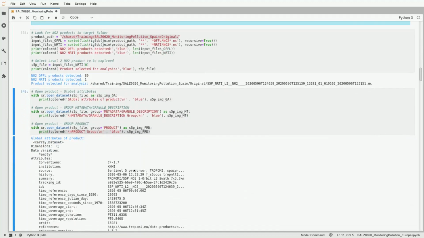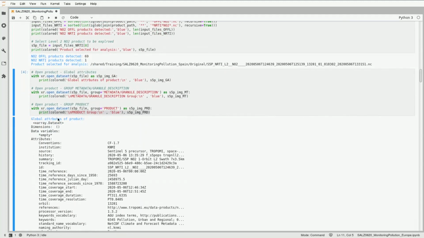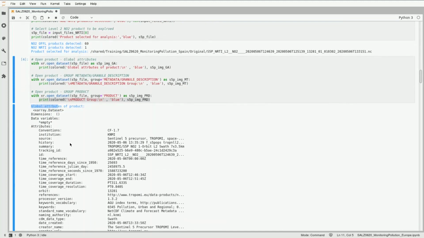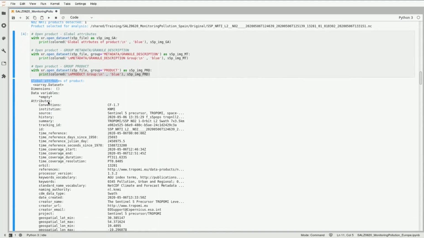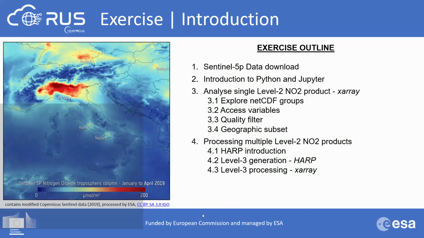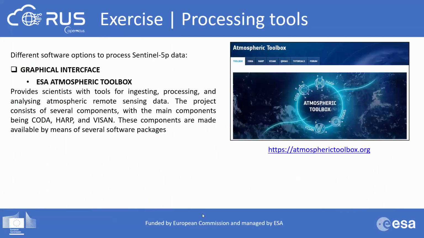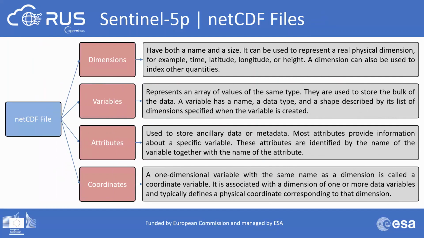Well, first of all, we have the global attributes. As you can see, metadata information. We have no dimensions for this at this level. We only have attributes. Remember from my slide, attributes in netCDF files are metadata. Remember this slide here? So attributes, metadata, let's go back.